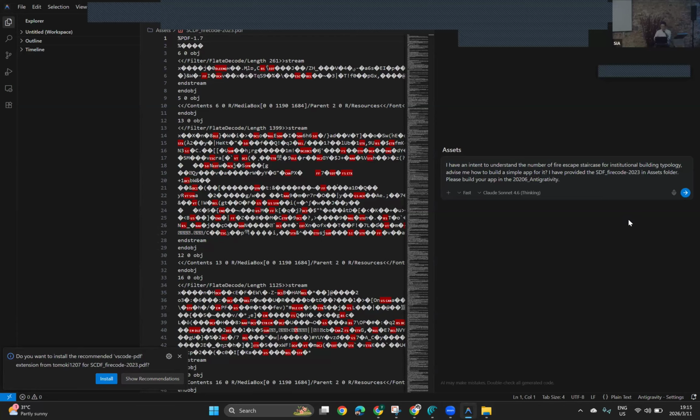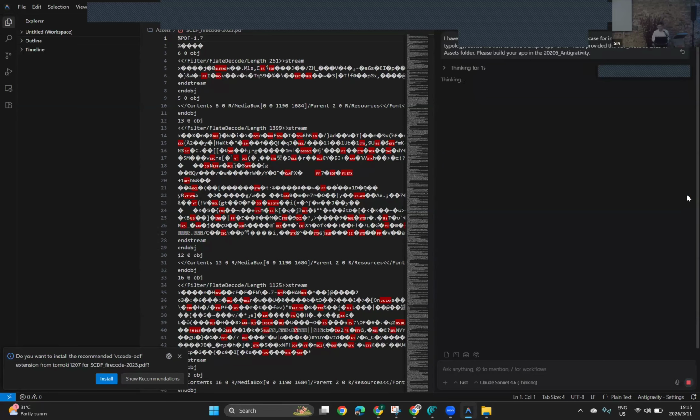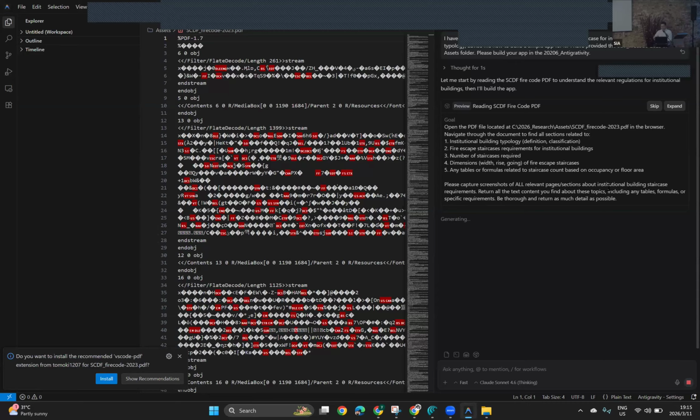Okay, so in this simple prompt, I give them my intent, where do you get the data, and where should you provide your output. So I just do a quick run, just send. Then the AI will go and think. So let me start by reading the SCDF code. First thing is the AI needs to understand what's happening, to understand relevant regulations for institutional buildings, then I'll build the app. This is live, so I never tried this before as well. What I tried is similarly a conversation with the AI, but in Visual Studio Code.